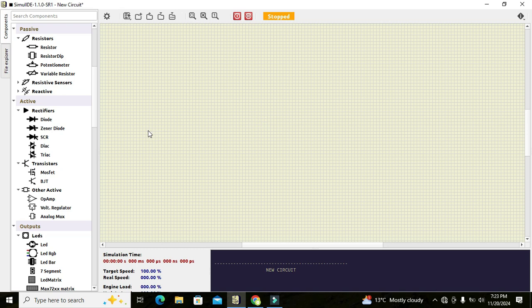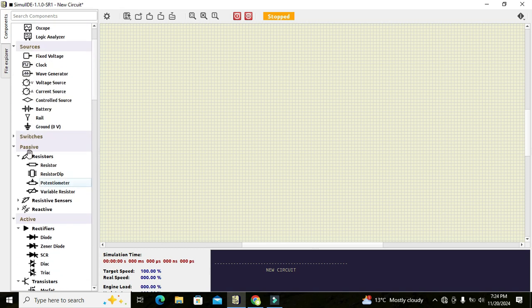So today in this video tutorial we will learn how to use a potentiometer within the Simulide platform. So how can we use it? First of all, we need to take our potentiometer. In the resistor section we can see that we have this potentiometer. First go to resistors, and then in the subcategory you can see the potentiometer. Click on it and drag it to the main circuit window.